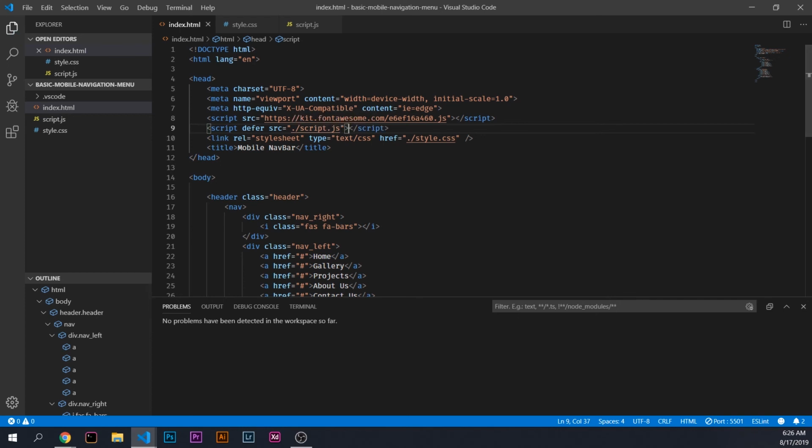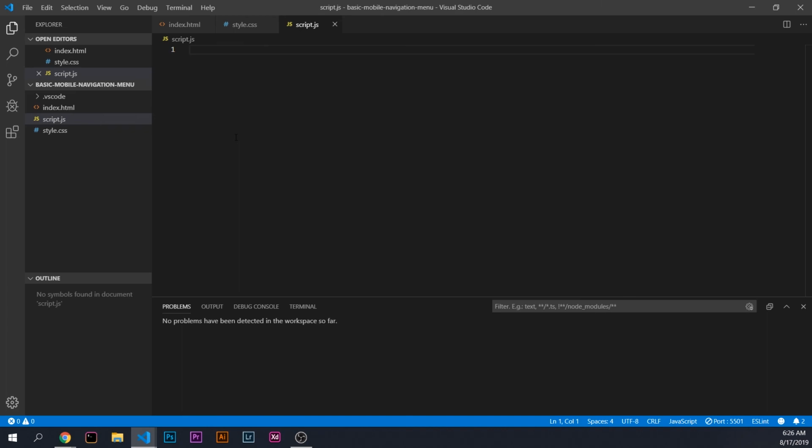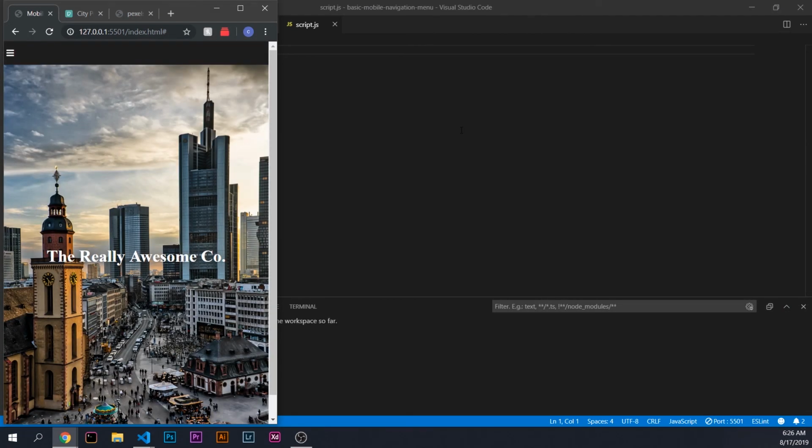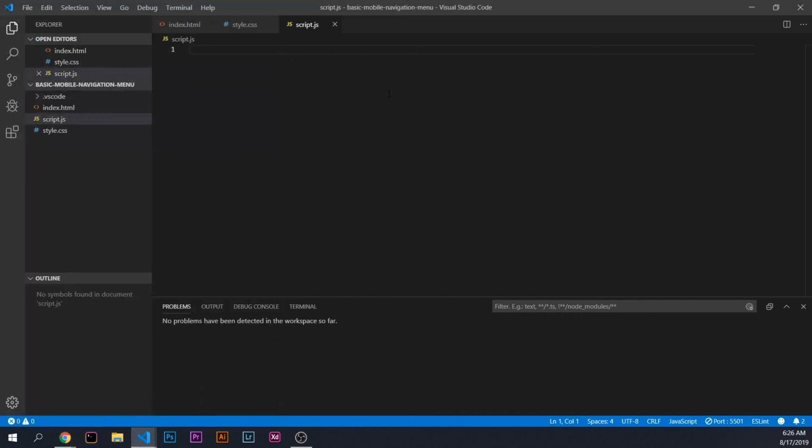Awesome. So we've gone ahead and linked that there. We'll go ahead and open our script, and so the first thing we're going to need is, let me go ahead and make this small so we can see. So what we're going to do is listen for a click event on this element, and then if that element is clicked, we're going to open or close the navigation menu. So let's go ahead and listen for that click.